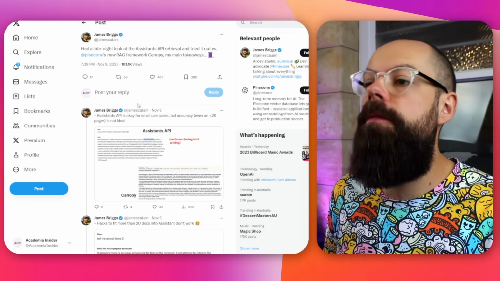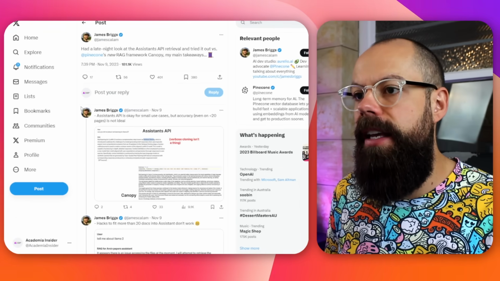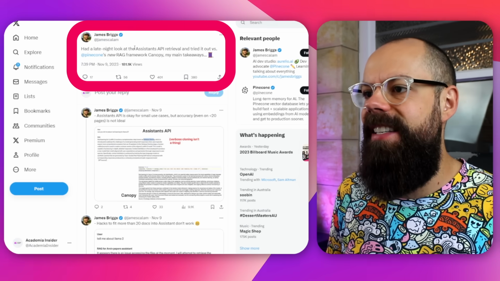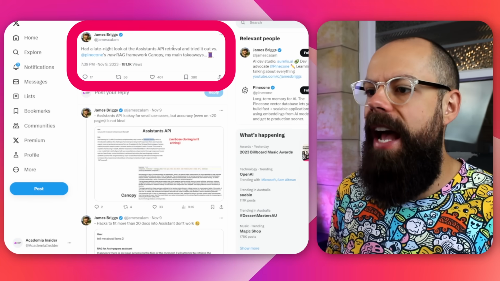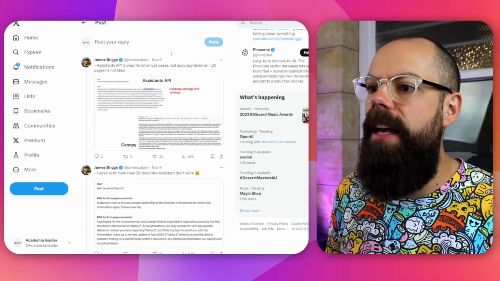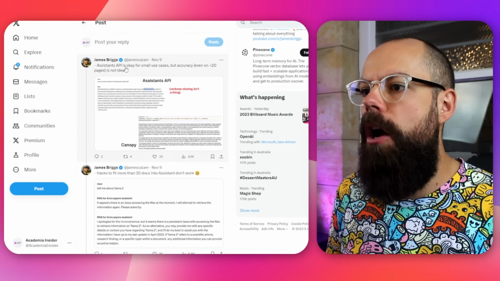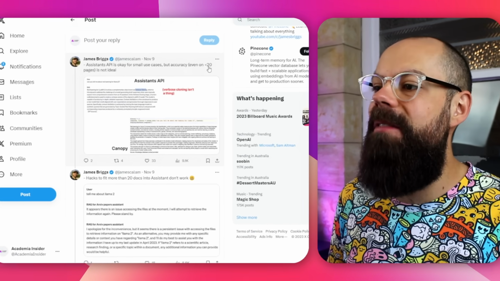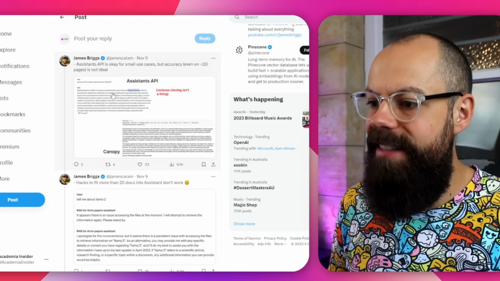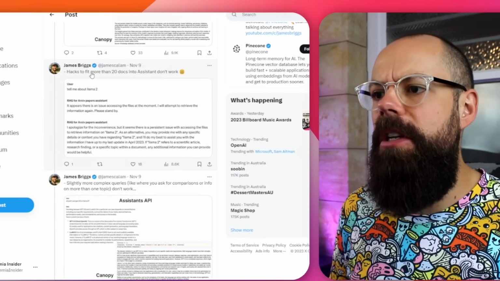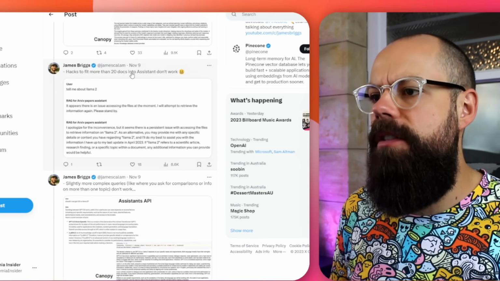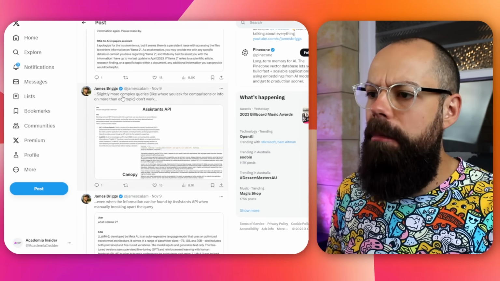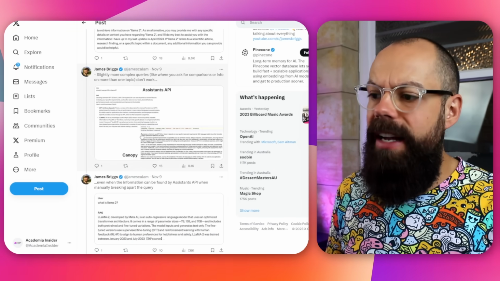So this all stems from this tweet here, or X, I don't even know what you'd call it these days. "I had a late night look at the assistant API retrieval and tried it out." Essentially, it's saying that the assistant's API is okay for small use cases, but its accuracy, even on documents of less than 20 pages, is not ideal. There are also a few hacks that you can use to put in more than 20 documents into the assistant, but they don't seem to work. And the more complex the query, it just really struggles.